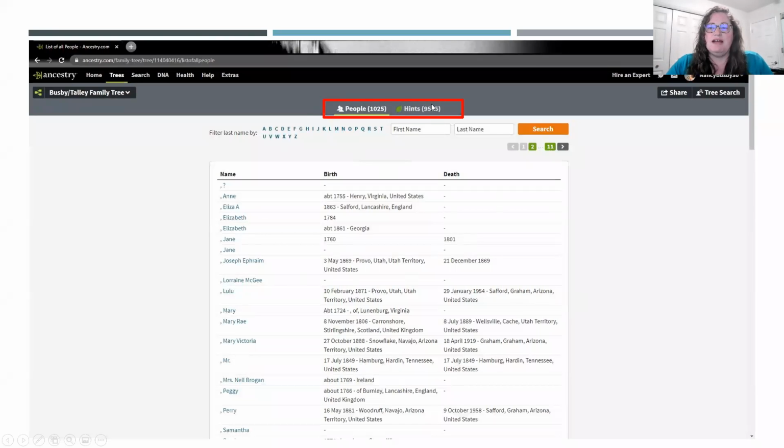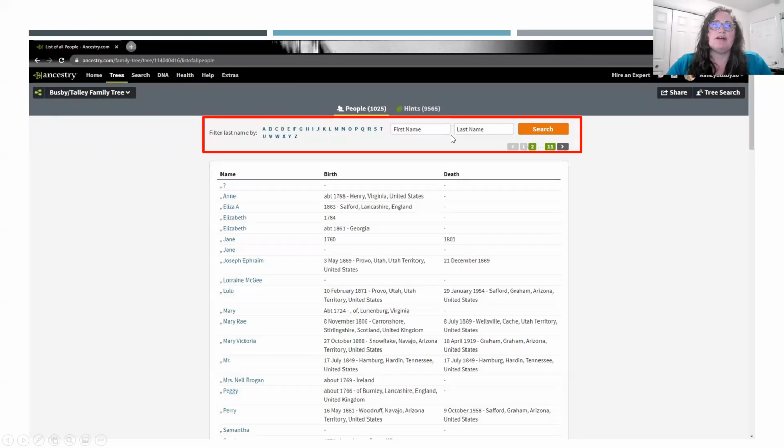And then to the right is also, well, let's see, let's look at that. So if I click on people, this is where you'll click on those letters to filter by last name, or you can type in a first name and sort that way.